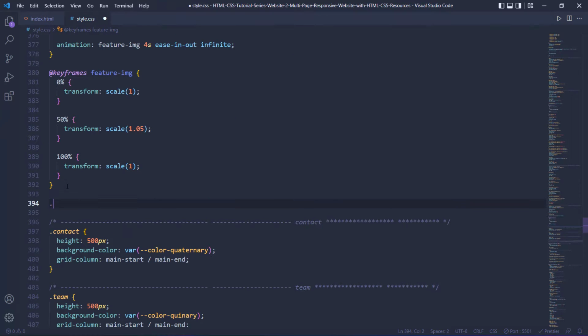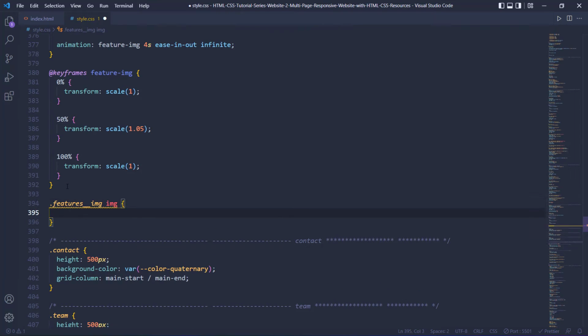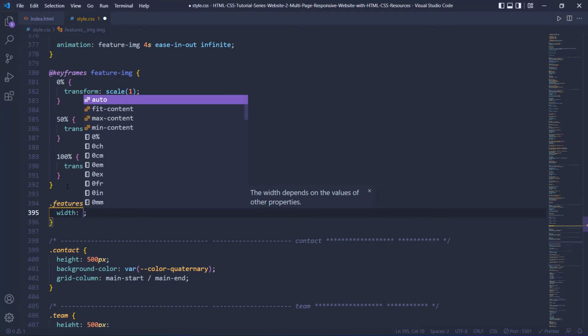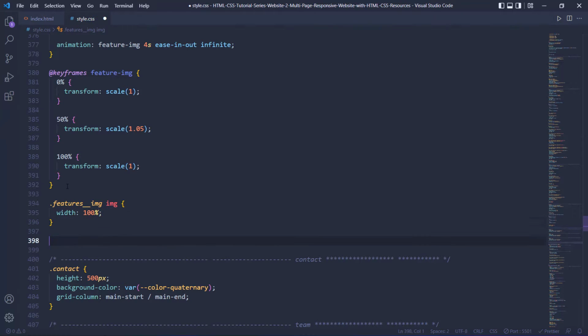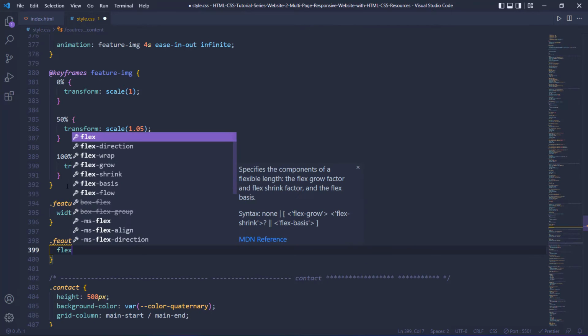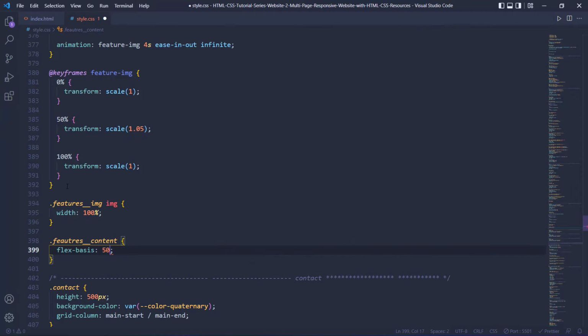I'm going to grab the feature image. It's not selecting the dimensions of its parent, so we need to forcefully apply that. So it's width 100%. Let's come down. Now we are talking about the features content. So features__content. The flex basis for this one is going to be 50% as well.